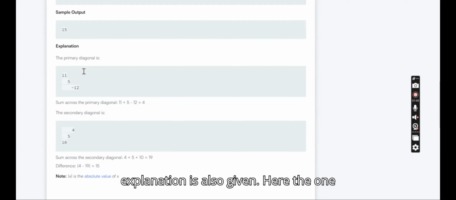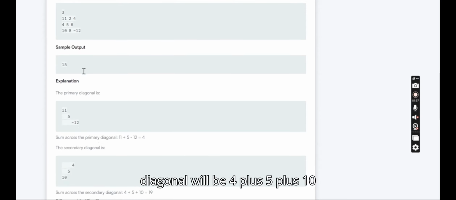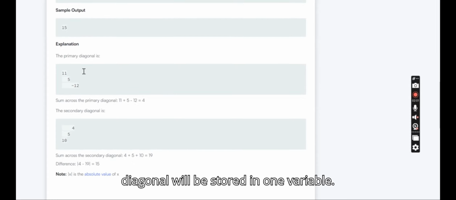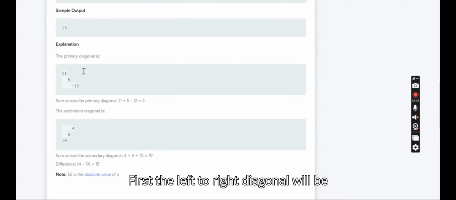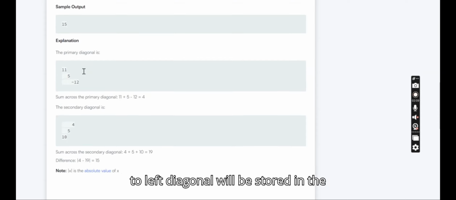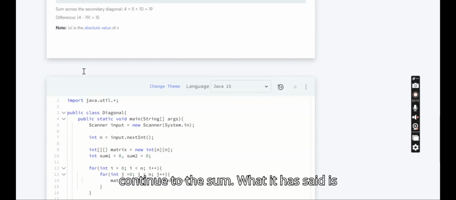The explanation is also given here. One diagonal is 11 plus 5 plus 12, and another diagonal will be 4 plus 5 plus 10, and both sums of the diagonals will be stored in variables. First, the left to right diagonal will be stored in one variable, and the right to left diagonal will be stored in another variable. Let's continue to the solution.